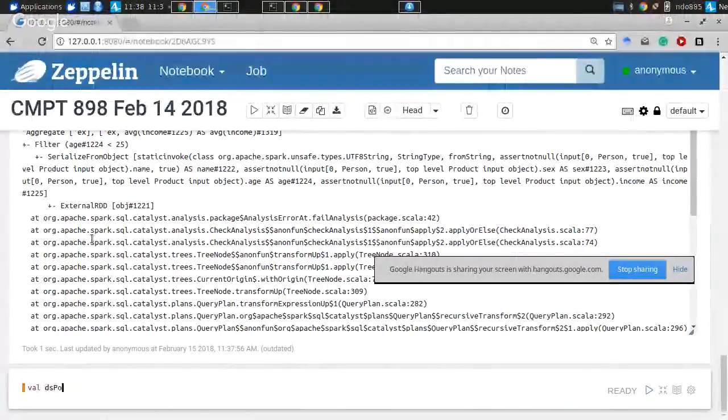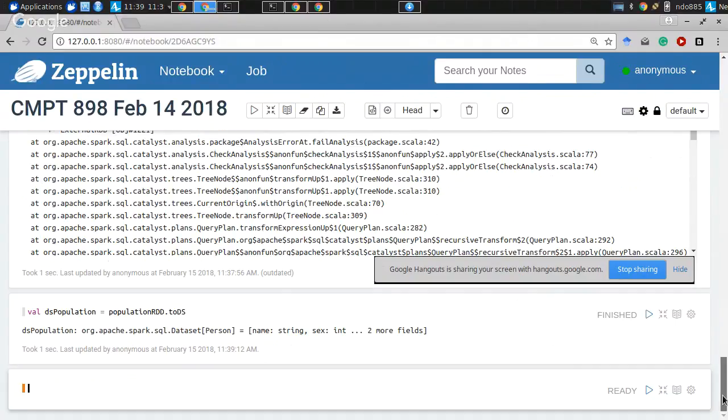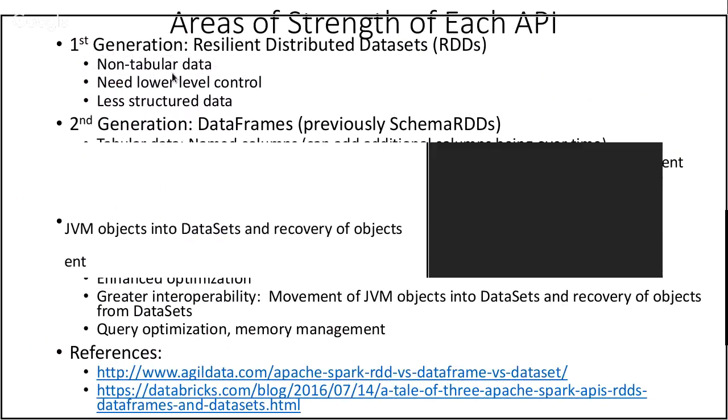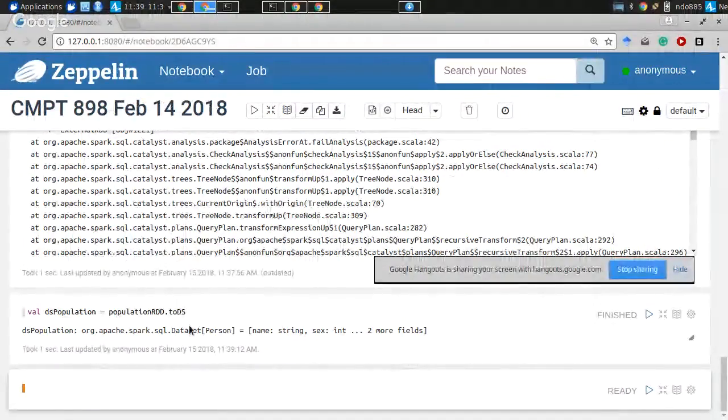Val DS population, standing for data set, equals population RDD dot toDS, okay? Here it converted the RDD to a data set. Okay, now you might say that's a little bit of a cop-out because the RDD, it is type safe. I mean, it actually knew the schema because we created it out of person.